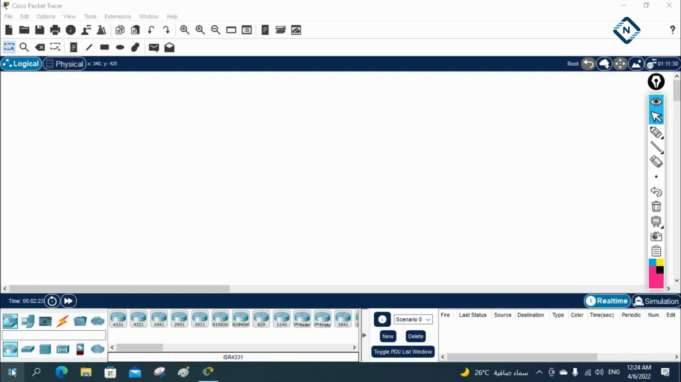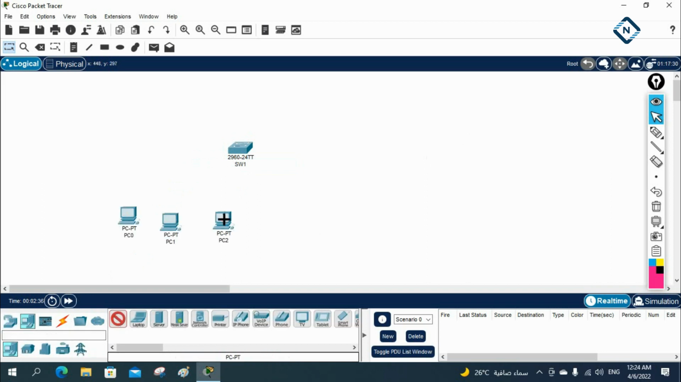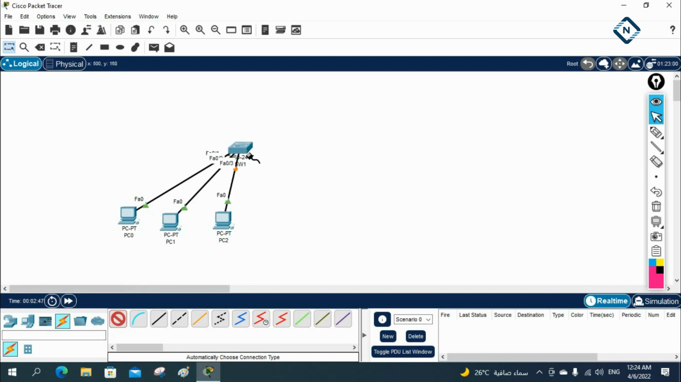So same scenario, let me create the scenario. I will take one switch. Okay, this is one switch. Let me give the name as SW1. And I will take some machines. Let me take some PCs, and let me connect the PC with the automatic cable. This cable will connect it here. Okay, and this cable is here.